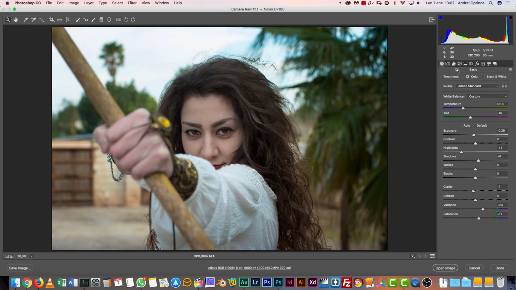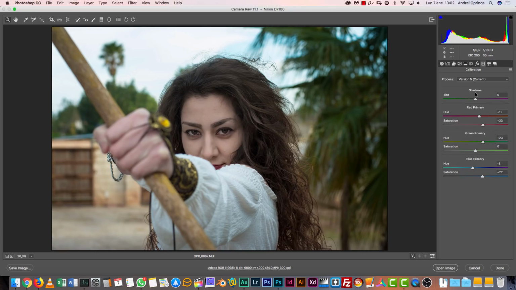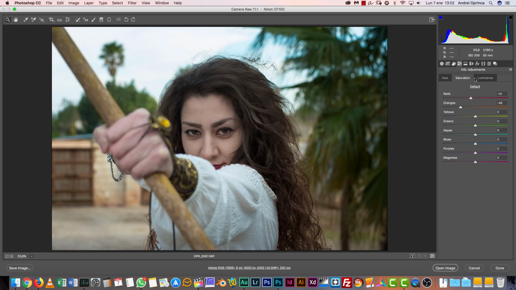What I did here, as you can see, is I just tweaked the settings. I just lowered the highlights a little bit, and here on the HSL you will see that I dropped the saturation of the oranges and reds because I wanted to desaturate the skin tones a little bit. And what else? Here on the calibration, sorry, I made some color tweaks, and that's pretty much it. I think the luminance, I didn't change anything.